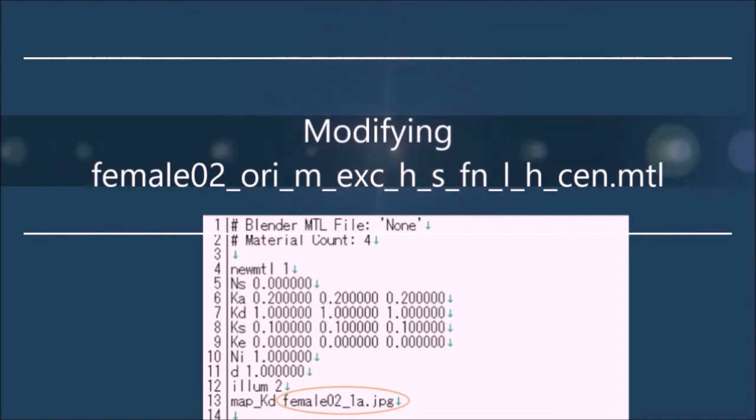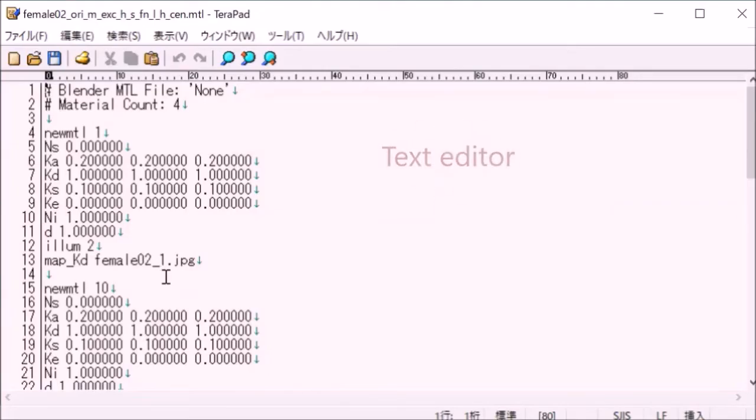Modifying the MTL file for the second pose, text editor, save.